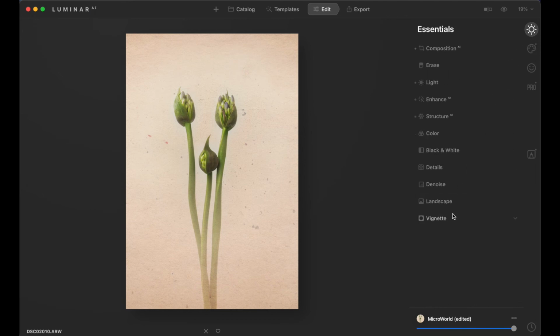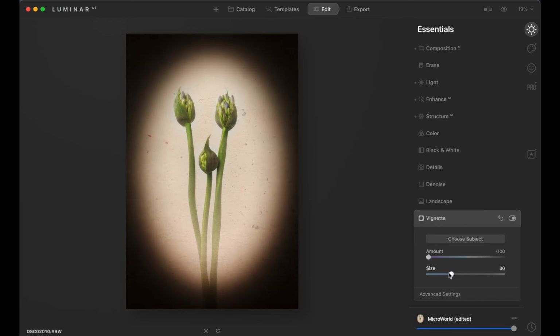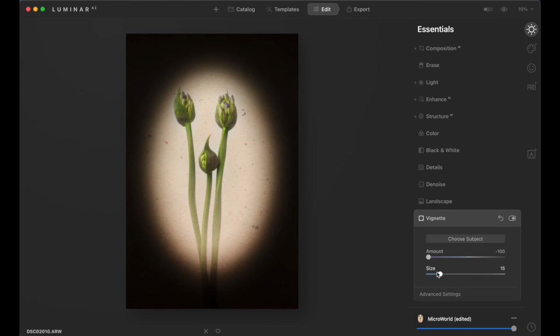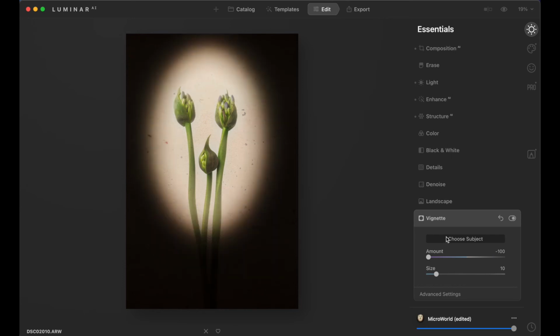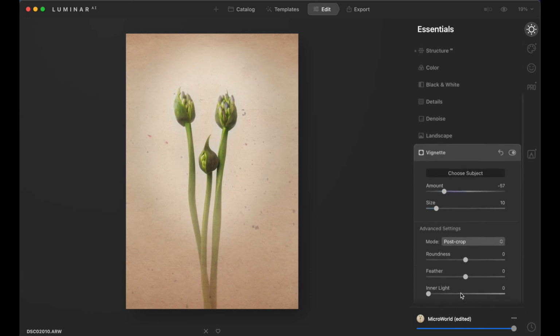So we'll go back into the essentials, and I'm just going to give that a vignette and crank that right down, and then just change the size to suit where I would like it. And I'm going to reposition that, and then just bring the amount back up to where I'm happy with it. And I'm going to go into the advanced settings there, and I'm just going to bring the feather right up a bit more, so it just smooths that transition out.